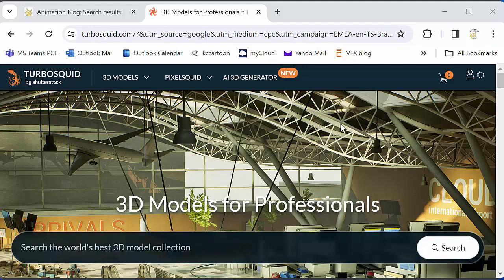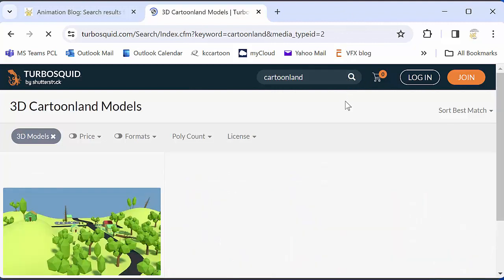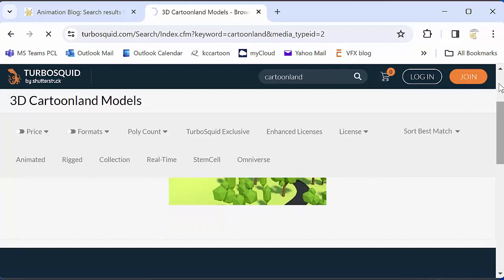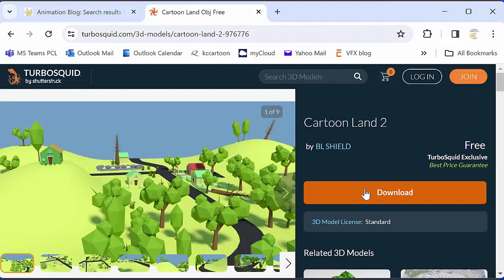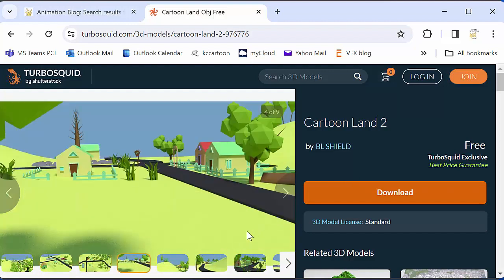So here's the TurboSquid website where you can get all kinds of free stuff for animation and visual effects, and I'm going to search under 3D models. I'm going to search for Cartoon Land, and that's the set I'm going to go for today. There it is. There's the Cartoon Land set. It's a great little set, really useful for animation. We can create a little village really quickly and simply, and it's just great for doing animation. I really like it and I use it all the time. So you can download that and get started.